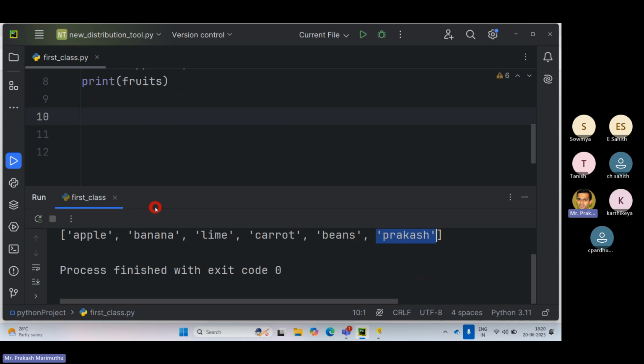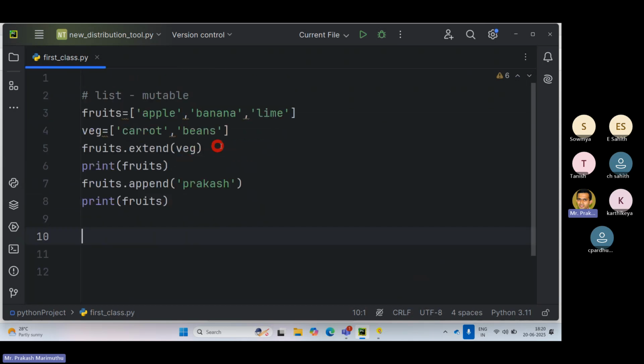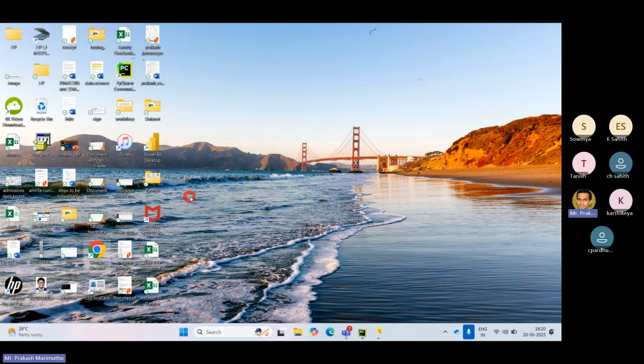This is called appending. This is extend and this is append. Okay. So if you open the internet, okay, if you open the internet.